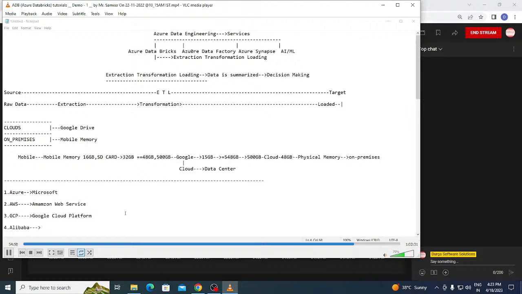Sir, what is PySpark that I'm hearing a lot about? PySpark is basically Python and Spark together. It is called PySpark. Do we need to learn that also for ADB? Yes, of course, I will teach you PySpark also. Thanks, sir. Any other questions, guys? Sir, what is the duration? The duration will be 60 hours.